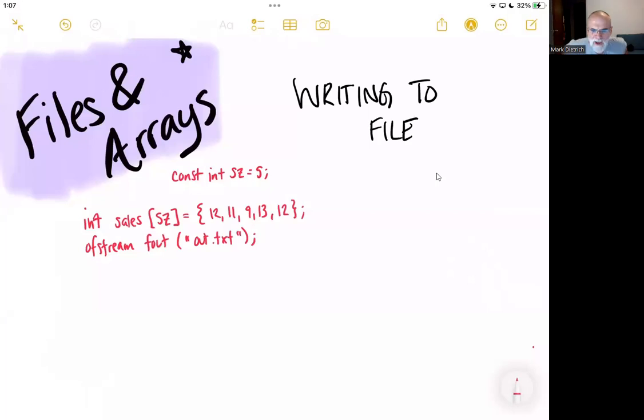Here's now writing to a file. And we know how to traverse an array with a for loop and output that to the console. So we'll employ the same strategy for outputting to a file. We'll just use a fout instead of a cout. So here we've got a sales array declared of size 5, and it's got an initialization sequence there, 5 integers. And then there's our output object fout, and that's bound to output.txt. And here's the code we'd use.